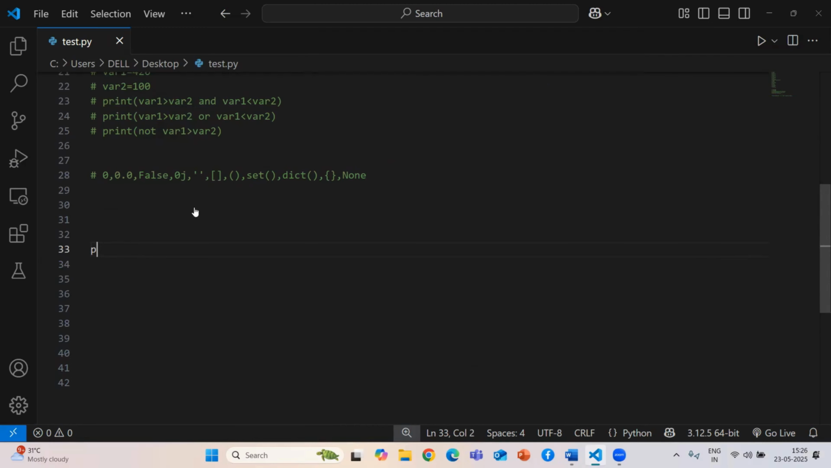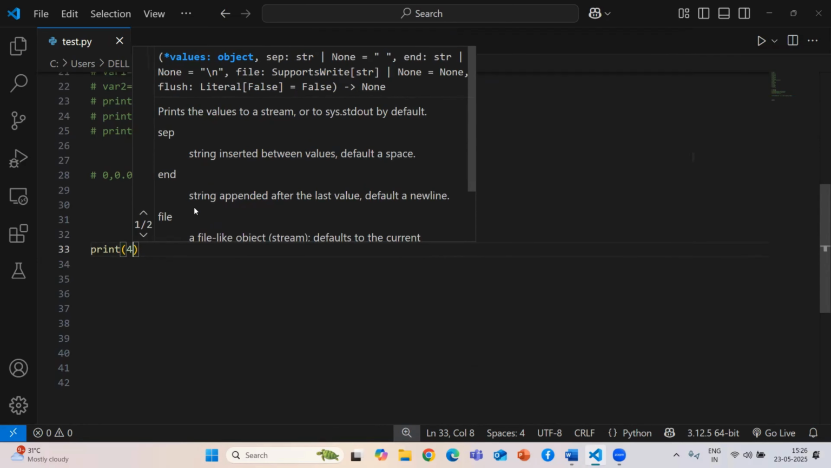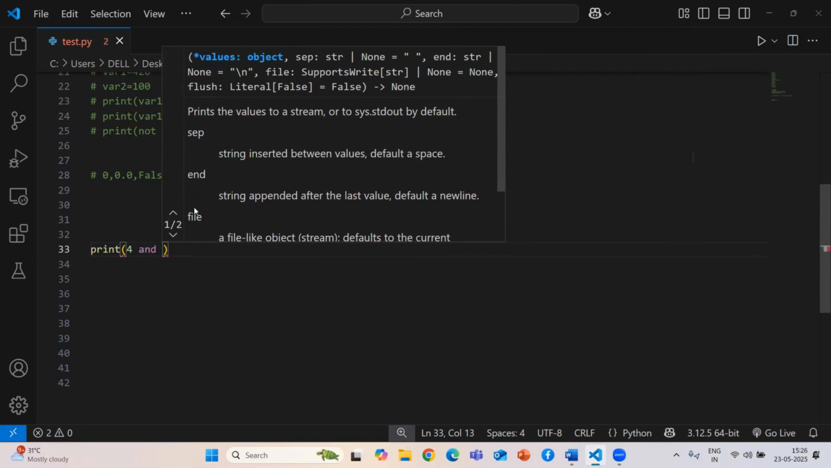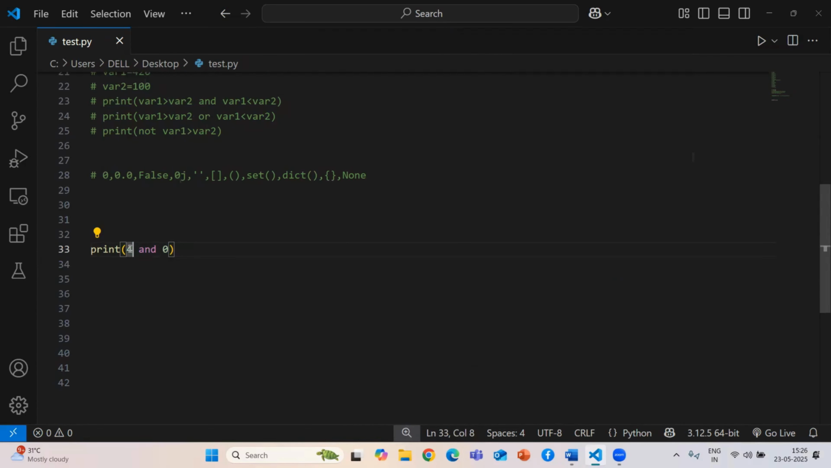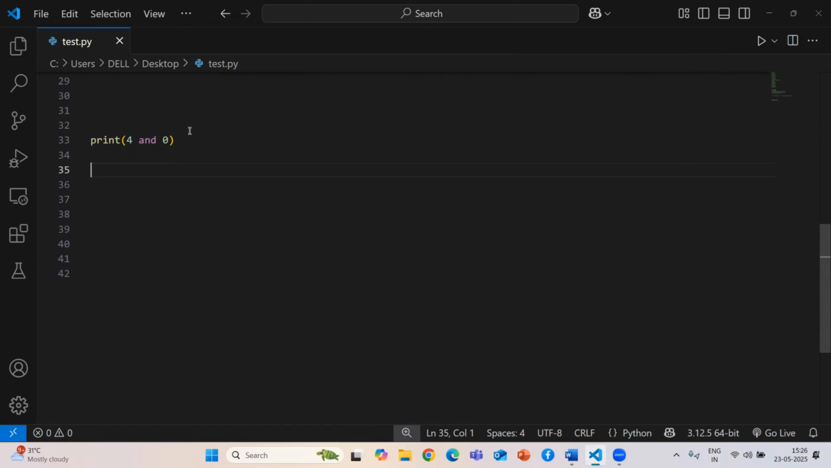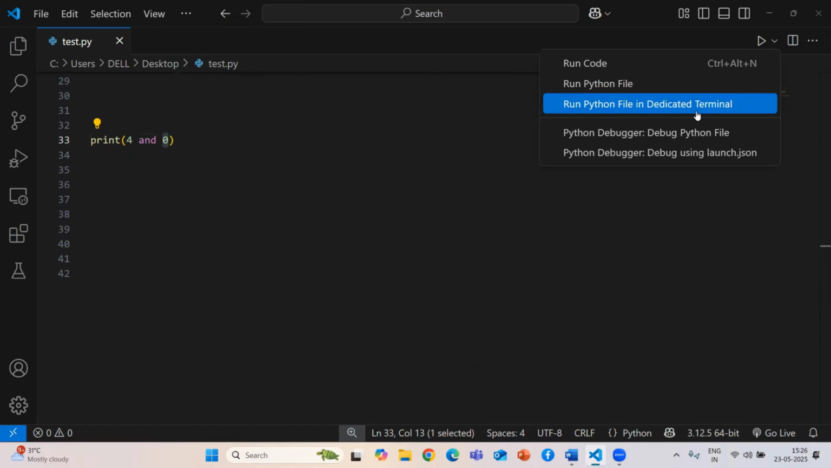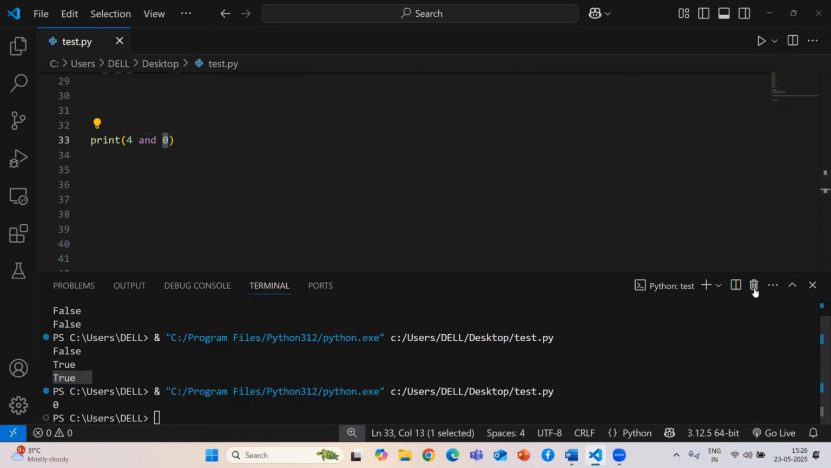So based upon that, I'll take 4 and 0. We know that 0 is a false value while 4 is a truthy value. So it needs to give the recent false value. What is the recent false value? It is 0. That's why, if you see, it gives you 0.